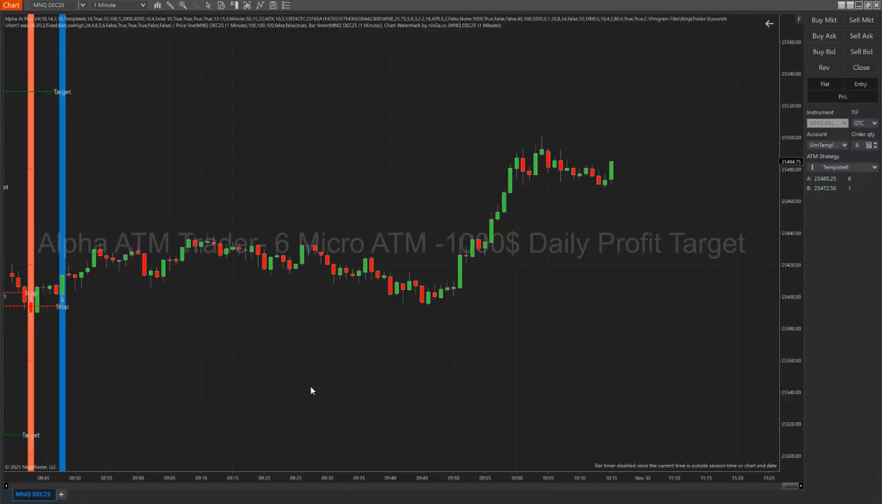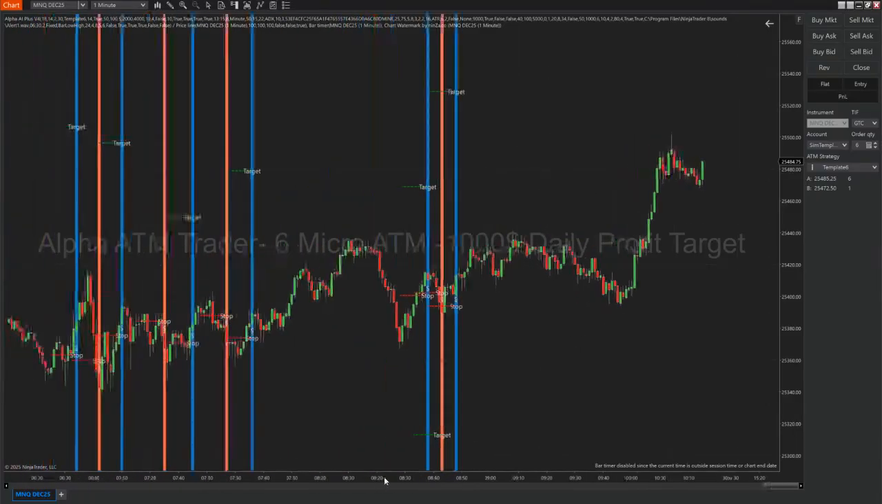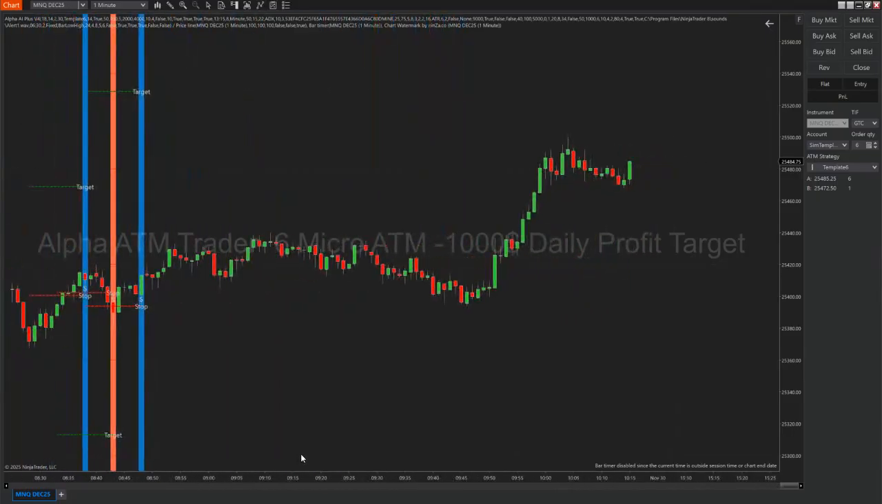Alpha ATM Trader takes the same signal as Alpha AI Plus, exact same, no change. So if you own Alpha AI Plus and someone else owns Alpha ATM Trader, you are going to have the same signals as long as you are not using the more advanced filters. So what does that mean?